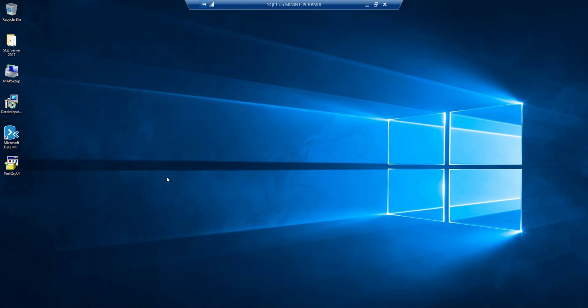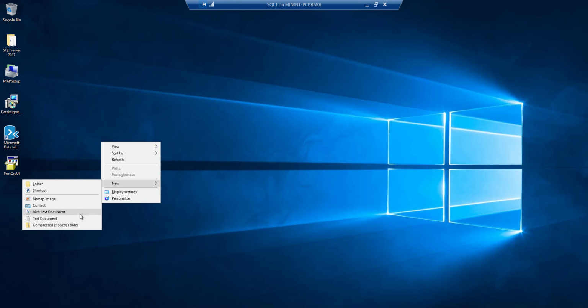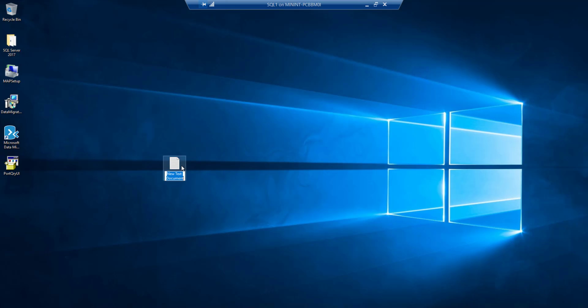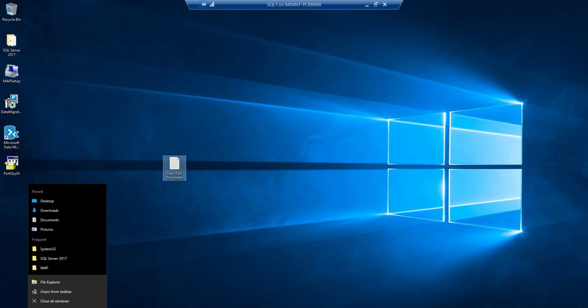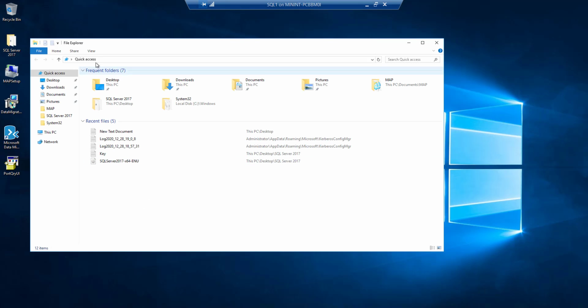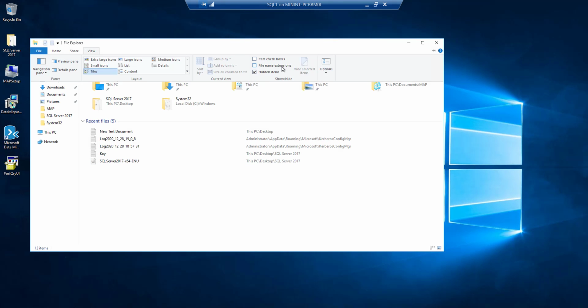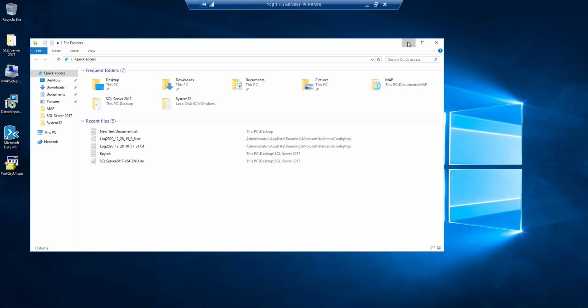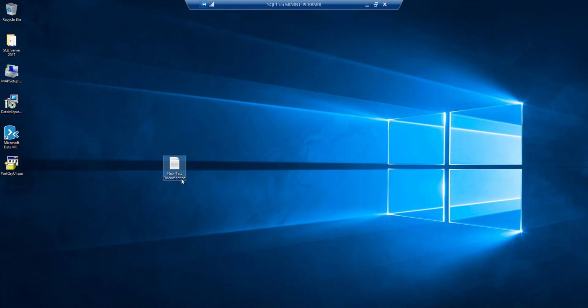Also, regarding the UDL test, let's see how we can perform a UDL test to connect to a SQL Server instance. Just right click here on the desktop, new text document, and we need to go, for example, here just to make sure we can change the extension. So we will allow showing the file extension. So let's go back here and name it test.udl.